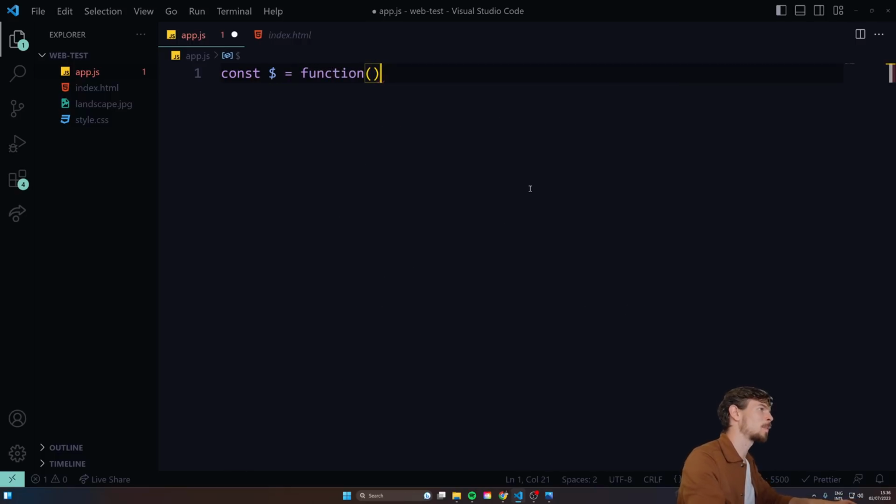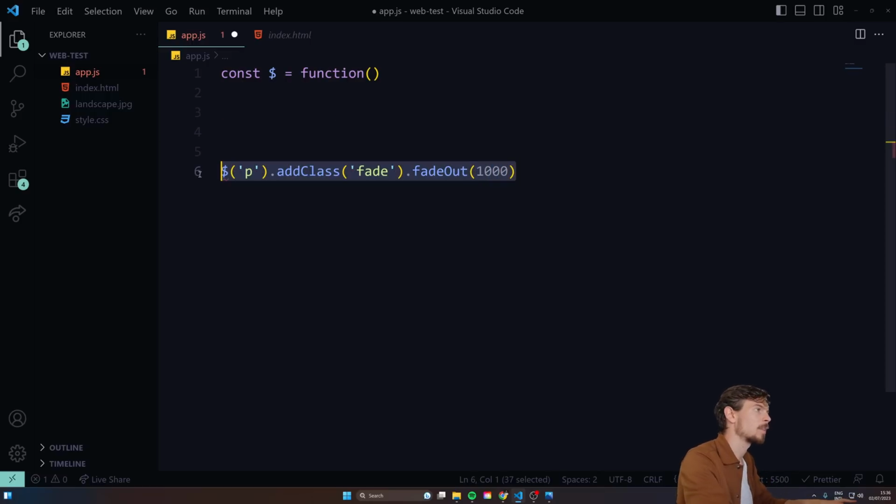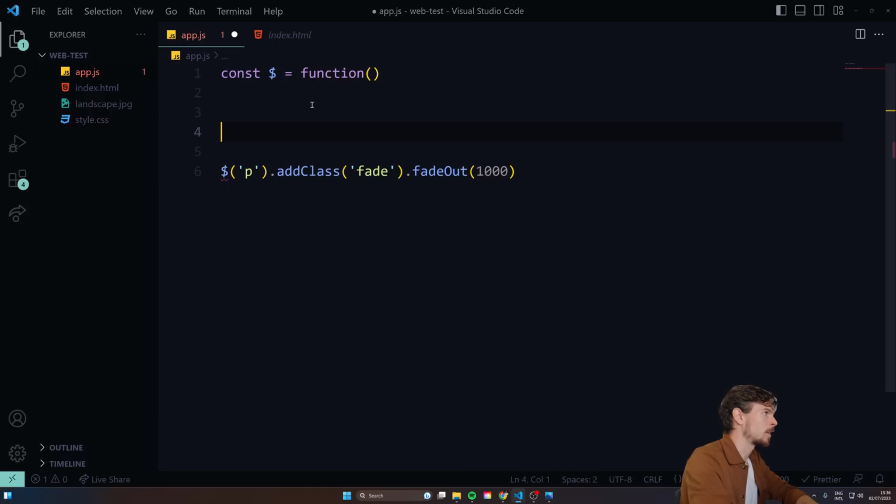Basically what we want to do is kind of make like a jQuery selector where you can go like that, and I want to select the p tags, and then let's say I want to be able to chain together different commands like add a class of fade, or maybe fade out like that, and I can pass in a time. So we're gonna be creating something similar to this. So what do we need? Well, we made a variable called $, and we have a function here.